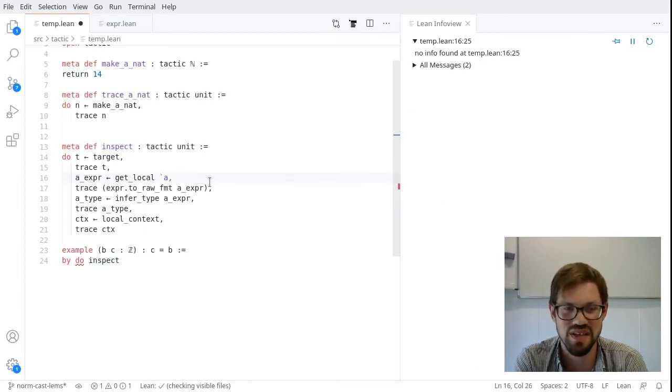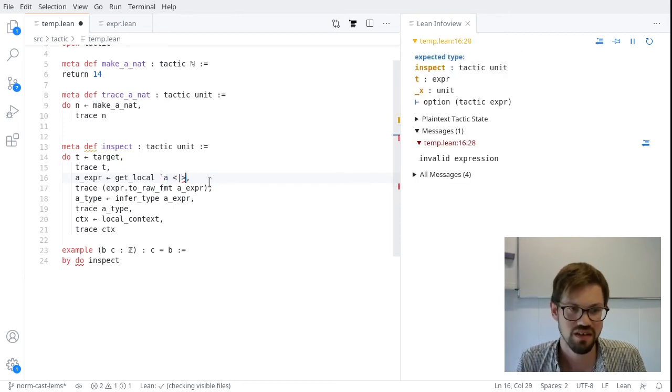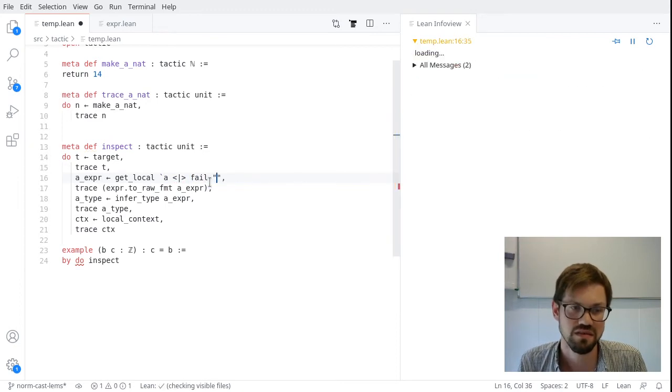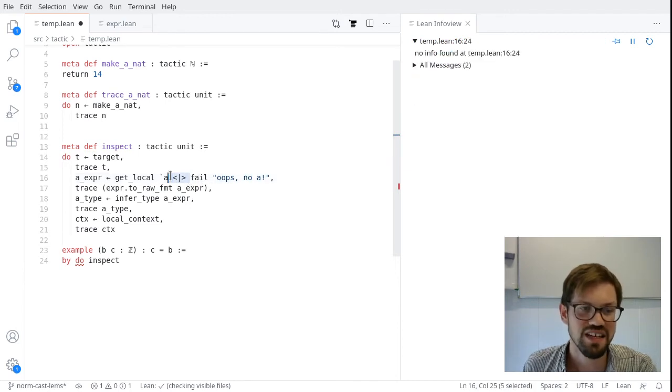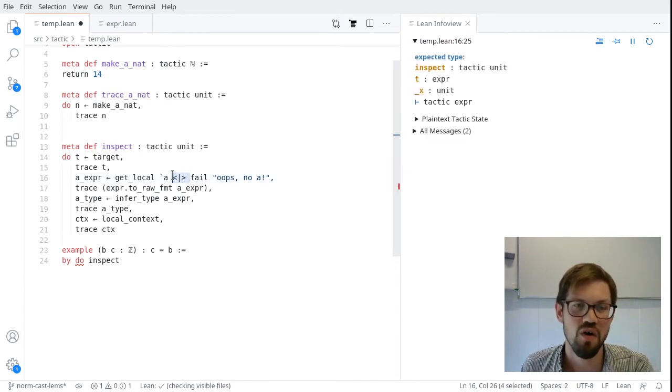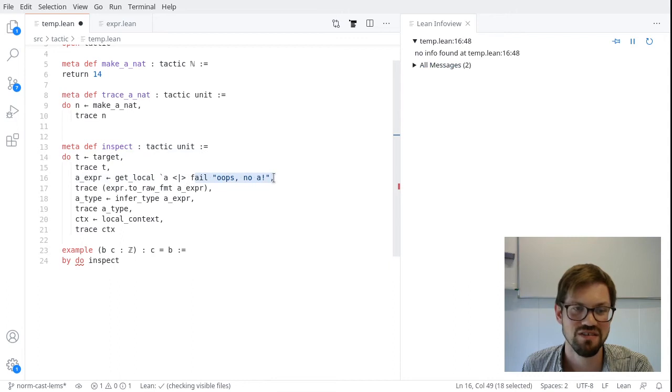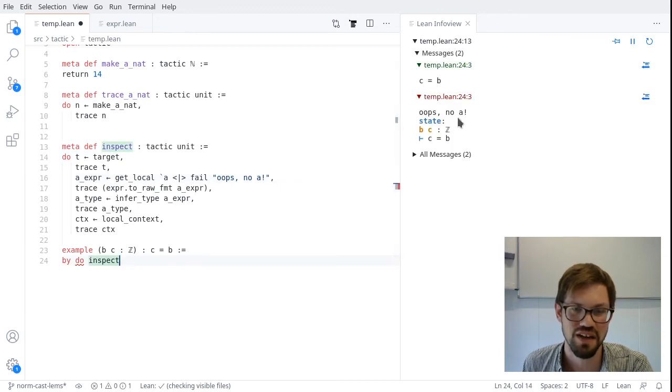What if I wanted to be a little clearer about what went wrong? If I wanted to write my own failure message, I could do that like this. This is a tactic combinator. It's an or-else combinator. So it says, try to do this first. If that doesn't work, then do this. So what's the alternative that I gave it here? Well, it's still failure. So this failed. This is going to fail as well, but this time I'll fail with a different message. And we see that here. Oops, no a.